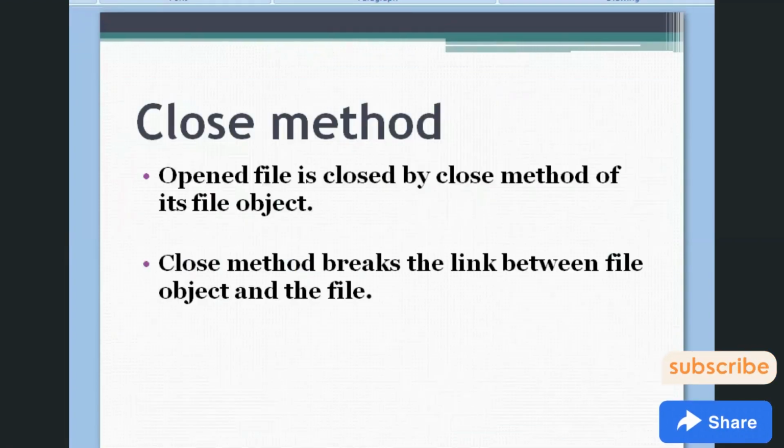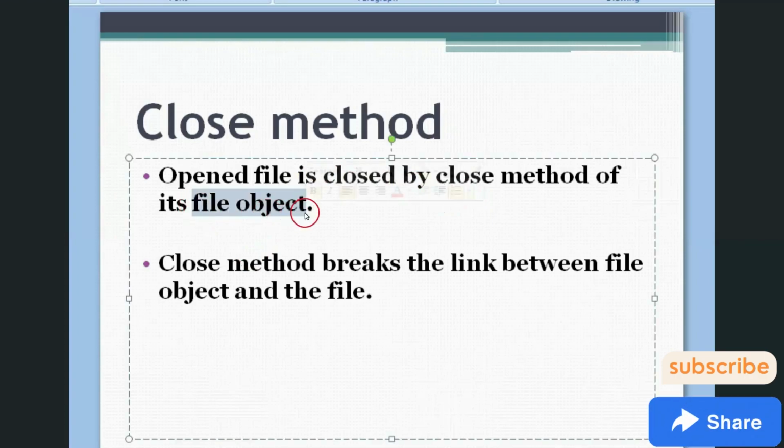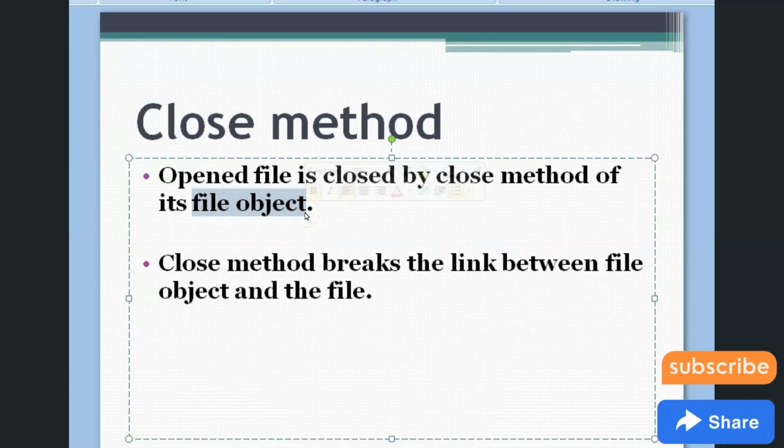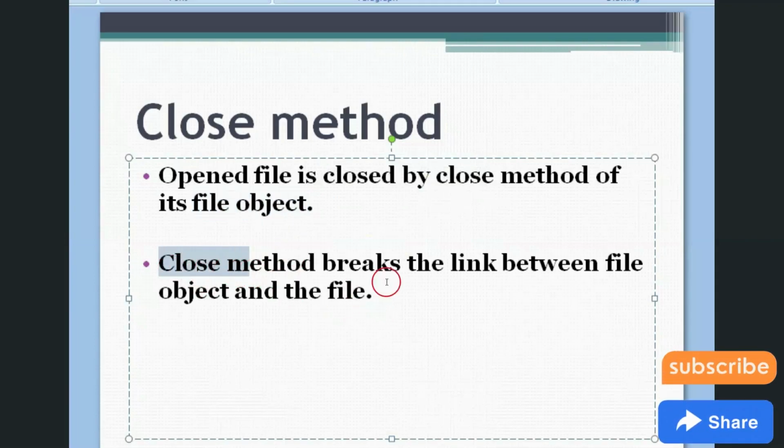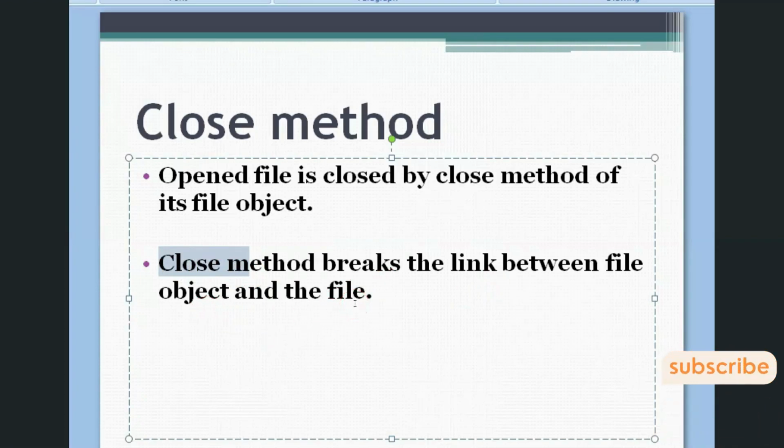The next one is the close method. Whenever a file has been opened, it is our duty to close the file. An open file is closed by the close method of its file object. Whenever we open a file by using a file object or file handle, you should close that file using it. This close method breaks the link between the file object and the file.